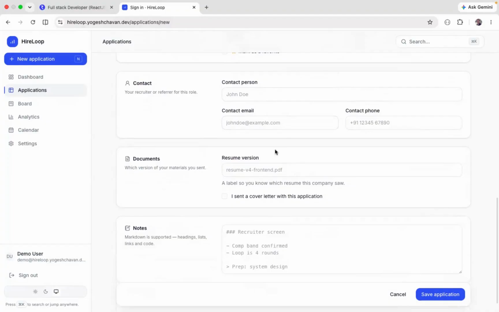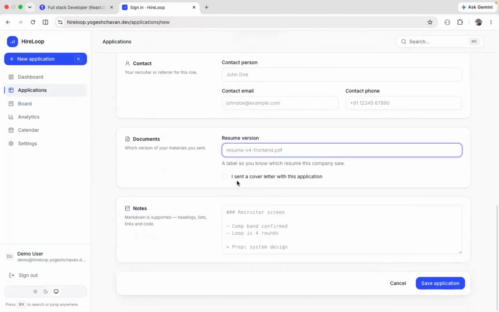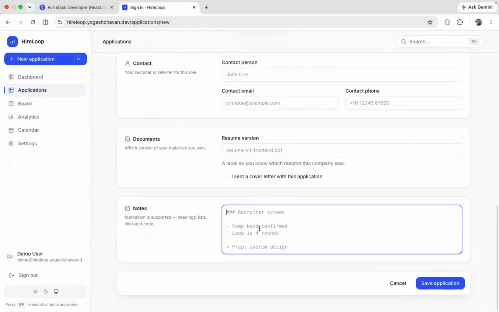So you might have multiple resumes for different types of applications. So you are applying for a React job, you are applying for Full Stack, you are applying for Next.js or Python. So you will be having different types of resumes created. So you can specify which resume, what is the name of that particular PDF you have attached or sent with this particular application, whether you have sent the cover letter also, what additional notes you need to know. So if you are going for the interview, what you can prepare, you can specify this information here.